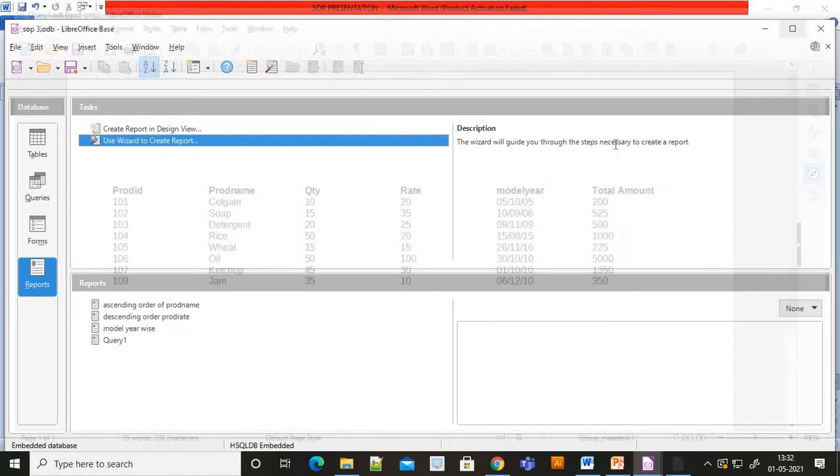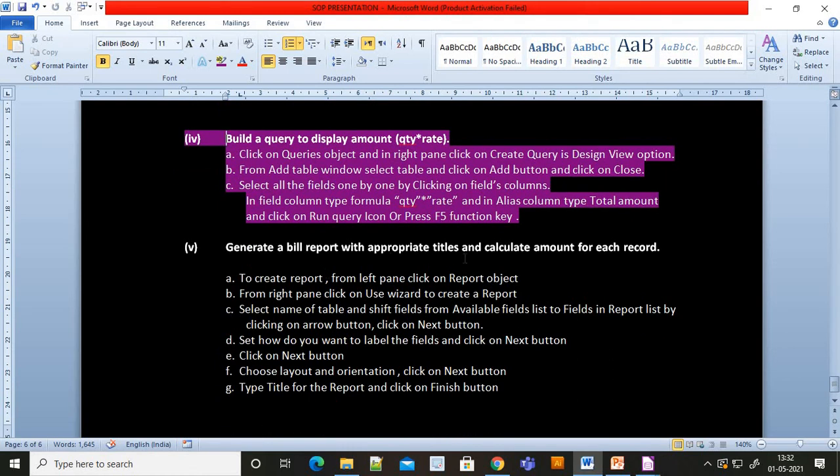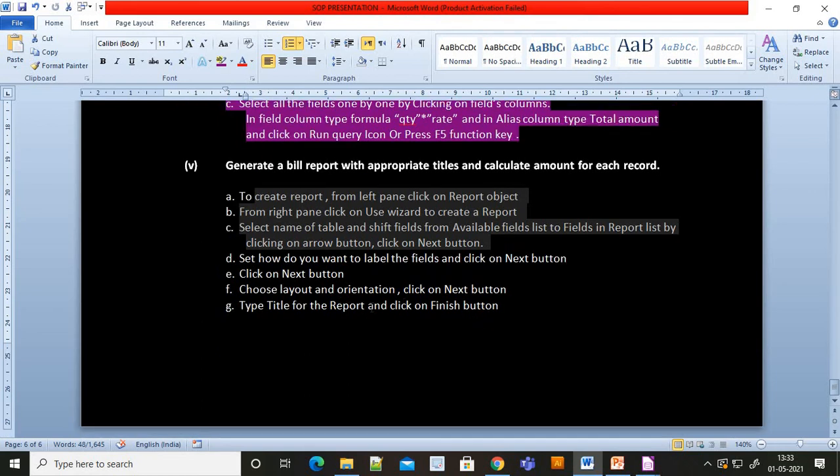So now the next step, the last part, is to generate a bill report with appropriate titles and calculate amount for each record. To create a report, from the left pane on the report wizard, from the right pane click on use wizard to create a report. Select the name of the table and shift the fields from the available list to the report list by clicking on the arrow button. Click on next. This is the common step in all. Set how you want to label the fields and click on next button. This is also common. Click on next button. Choose layout and orientation.